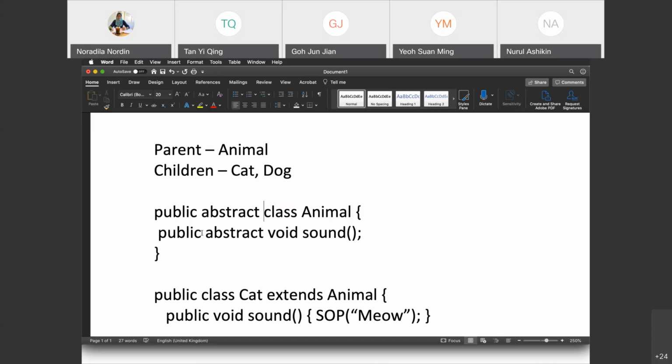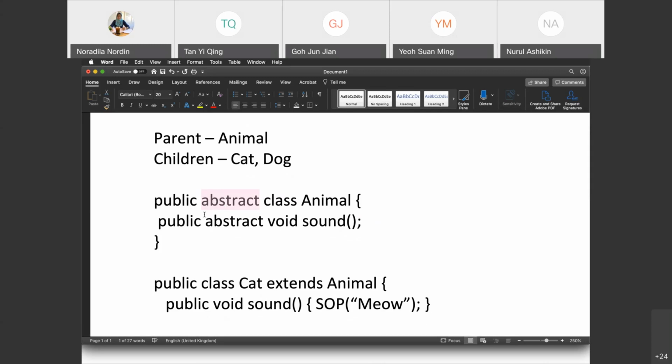Does it kind of make sense? Right. So that's basically for the abstract. Okay. So do you have any question for abstract?